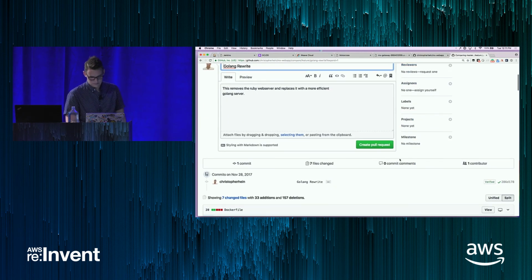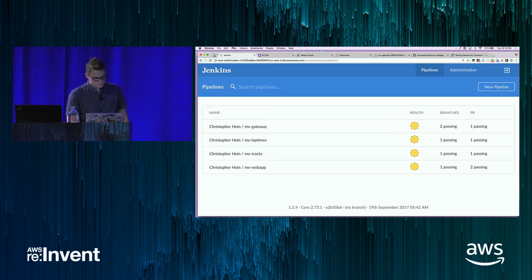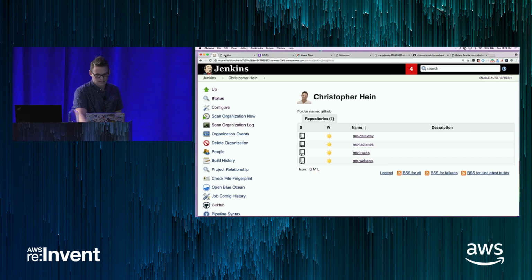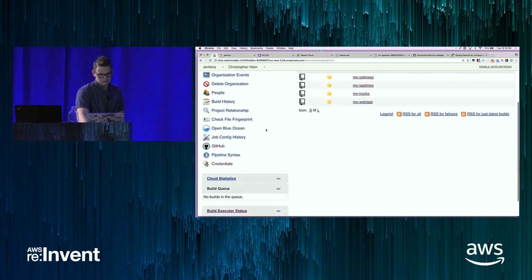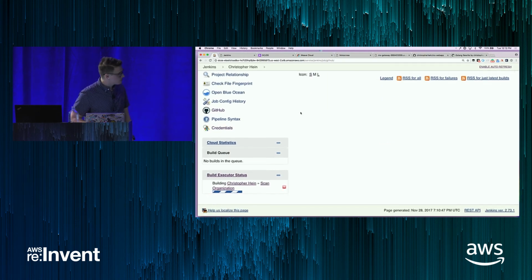Cool. Create pull request. So I'm going to go create the pull request. Now, if I dive back into Jenkins in a second, after this continues to loop behind the scenes, and for sake of making sure that it actually processes, I'm going to kick that off. So that's going to go scan.